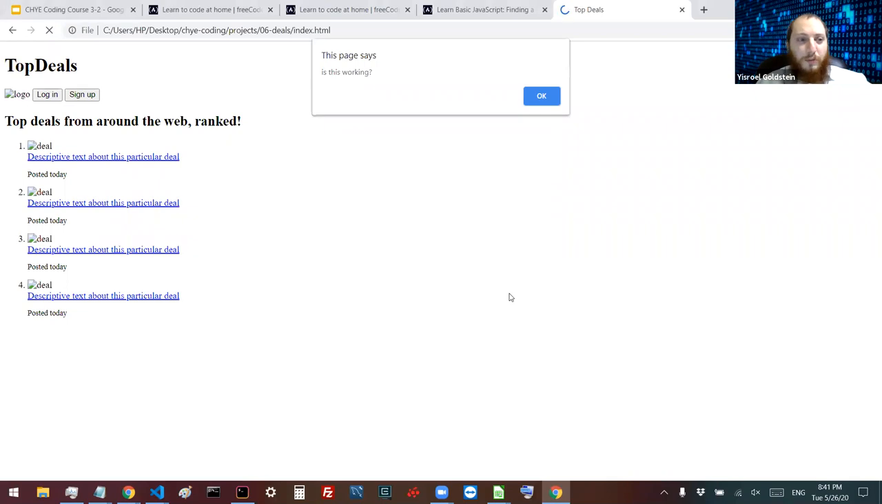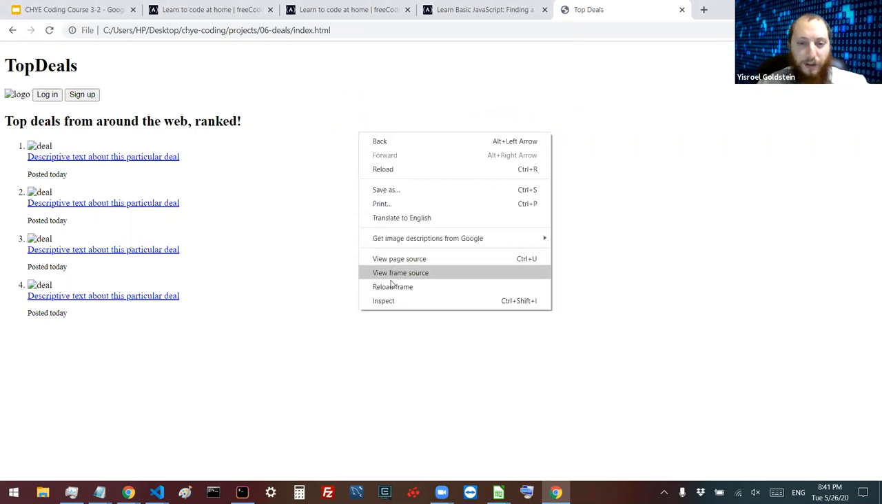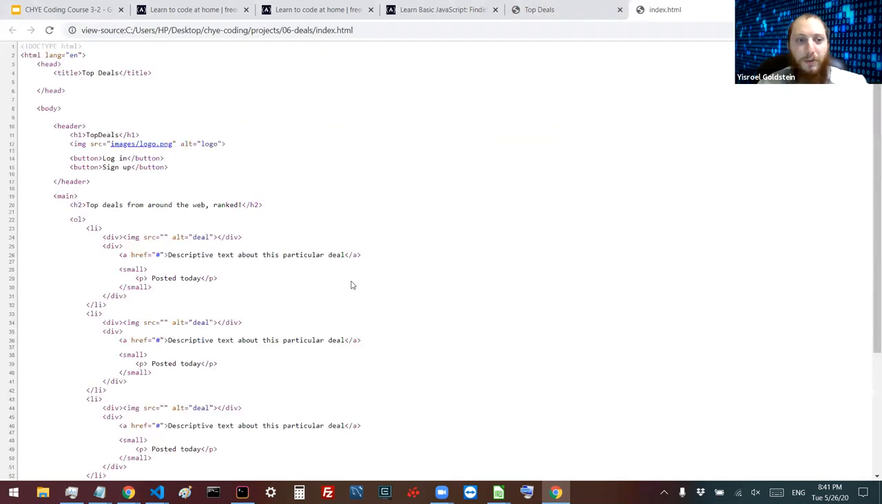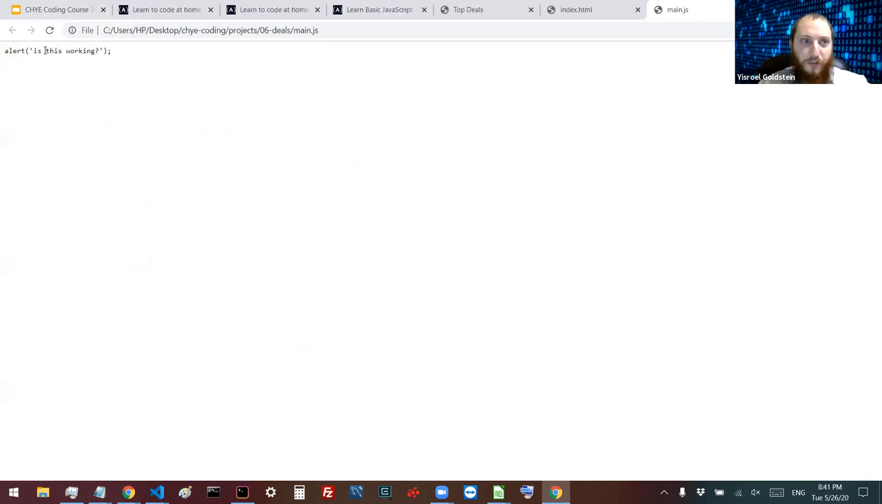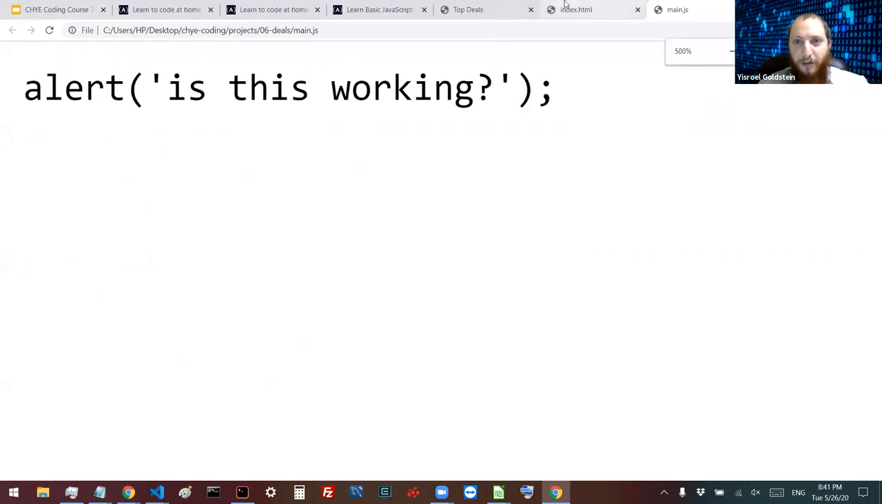And right as soon as we load up the page, if you guys remember from when I was trying to catch up on the deals website, we have a pop-up that says, is this working? And I find that pretty cool because if I look into the source of the HTML that we typed over here, nowhere does it have that code. It must have been linked in from that JavaScript file that we pulled in. And if we open up that file, we see it has an alert. Is this working? And indeed, apparently it is working.